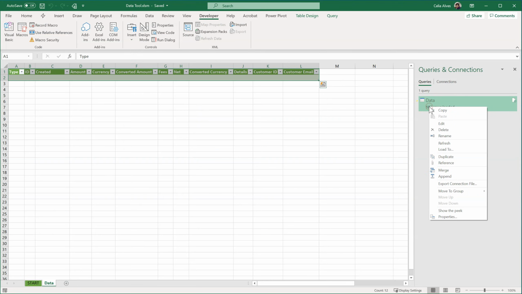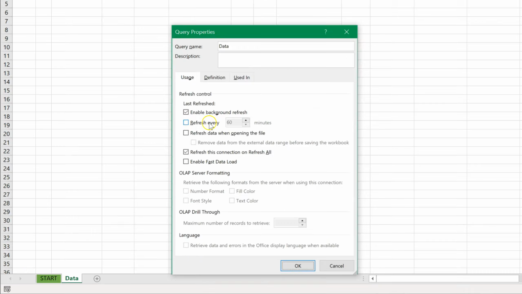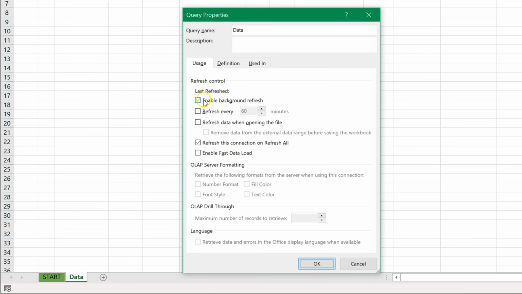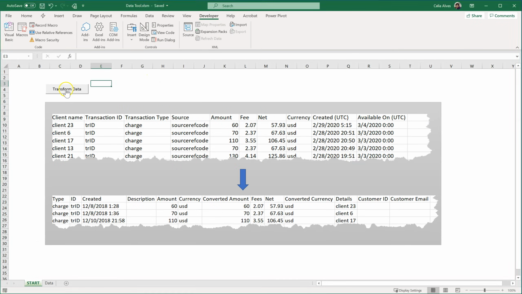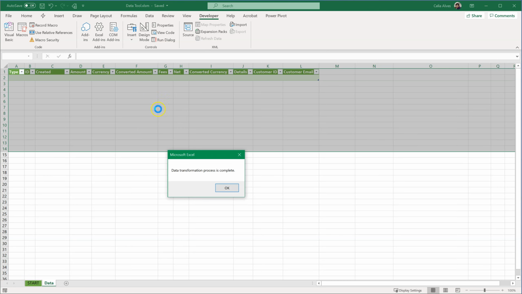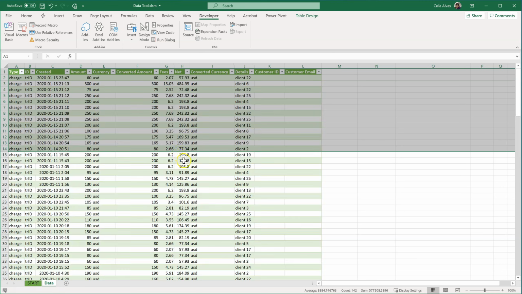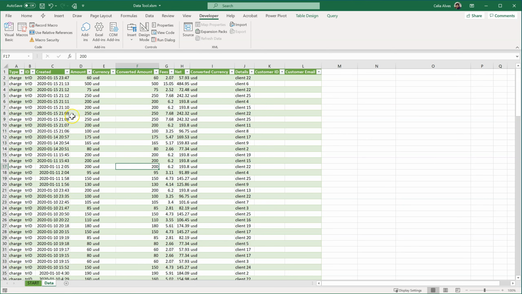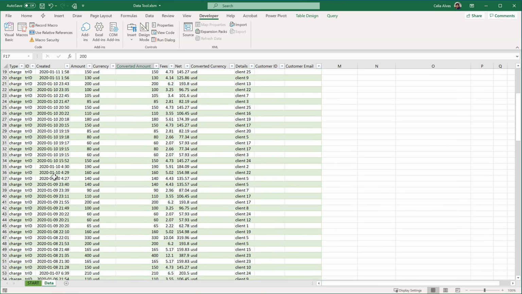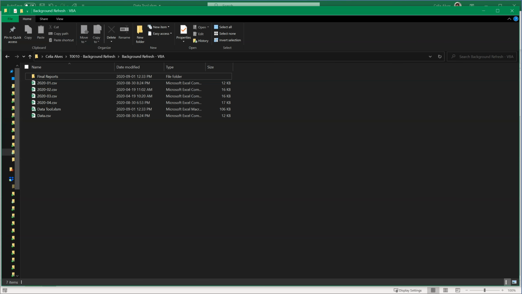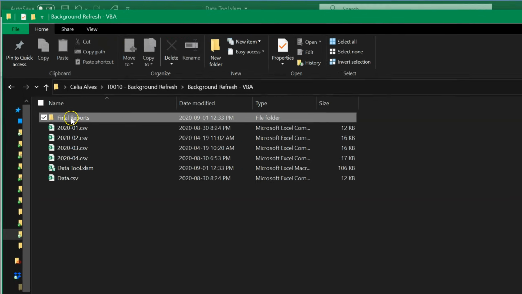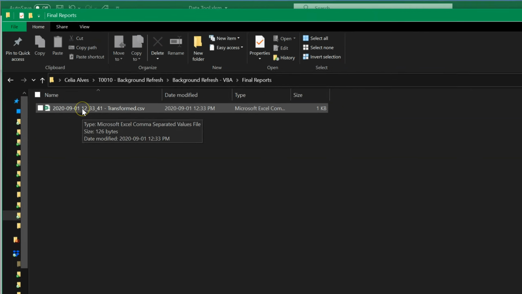Let's check the properties for this query. We have the enable background refresh property enabled, which is the default. So let's see what happens when you run this macro. You wait a little bit. It says the process is complete. Now we have our table here with data from January. And it was supposed to create a CSV file in the folder Final Reports. Let's see what we have here.